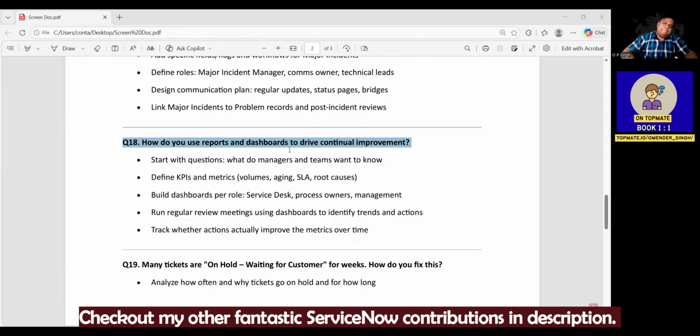And then finally you check over time if these actions are actually improving the numbers or not. And then you can verify your dashboards as well.